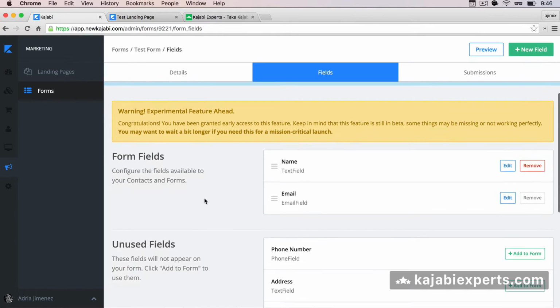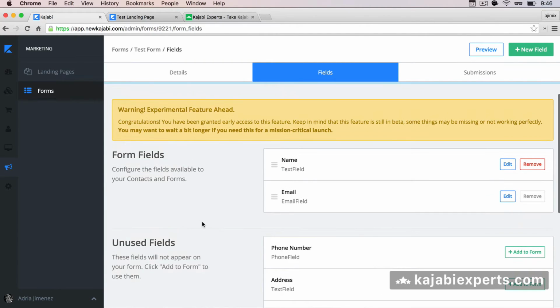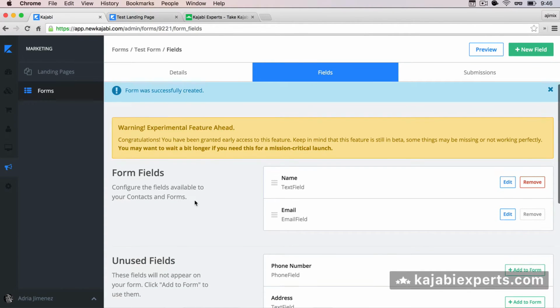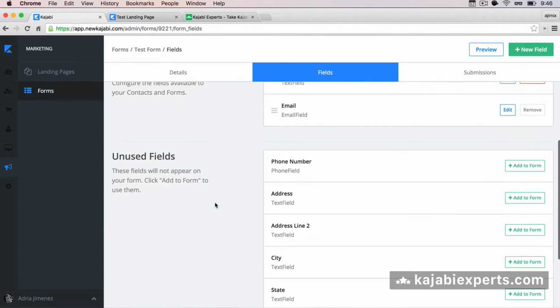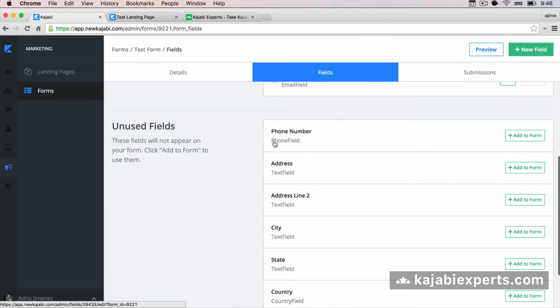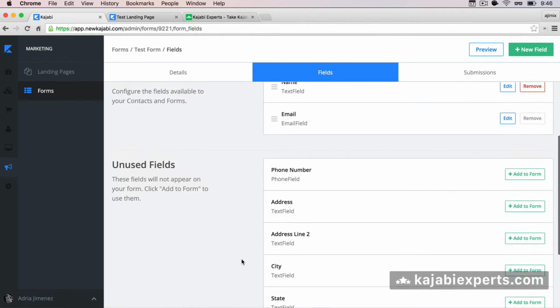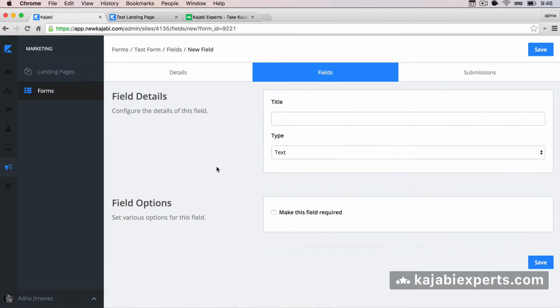Now you see that there are several form fields. First of all, we have the ones that we're currently using, which by default are the name and email. And we have some other ones like phone number, address, address line, city, state, country, etc. We can even add more fields to our form. Just by pressing new field, we can add more fields.